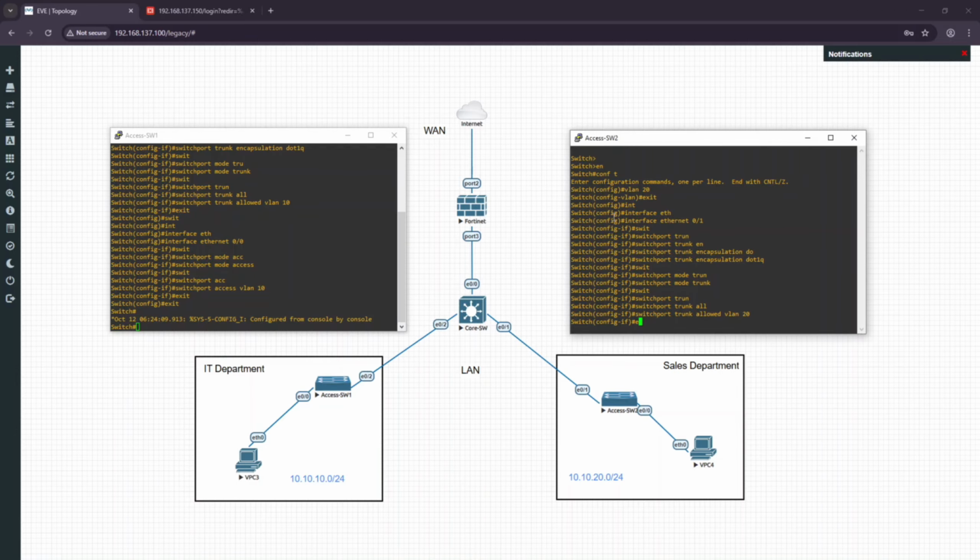Okay, then now let's configure 0/0, which is the access switch, access port. Okay, we are done with configurations.